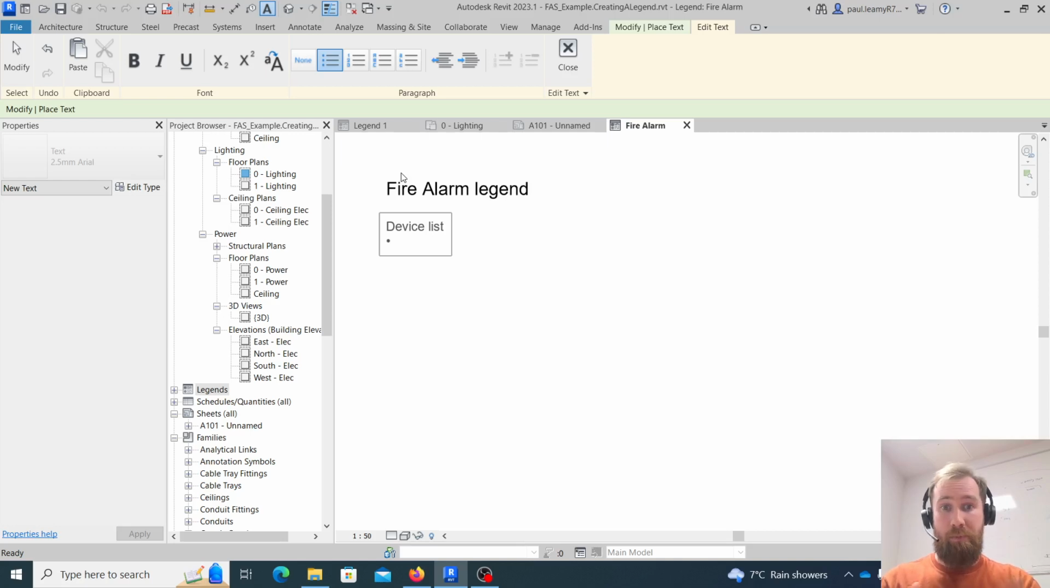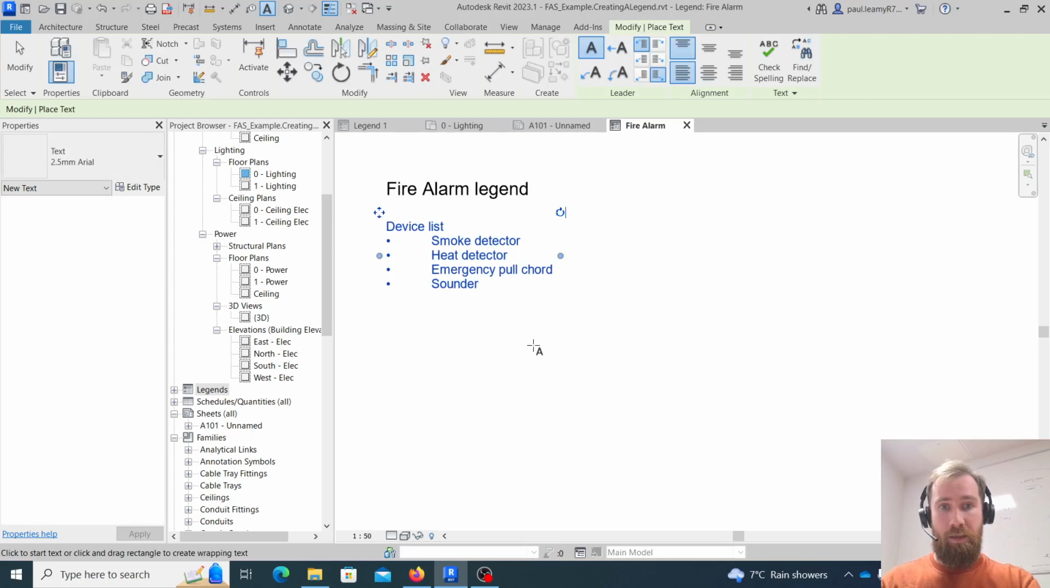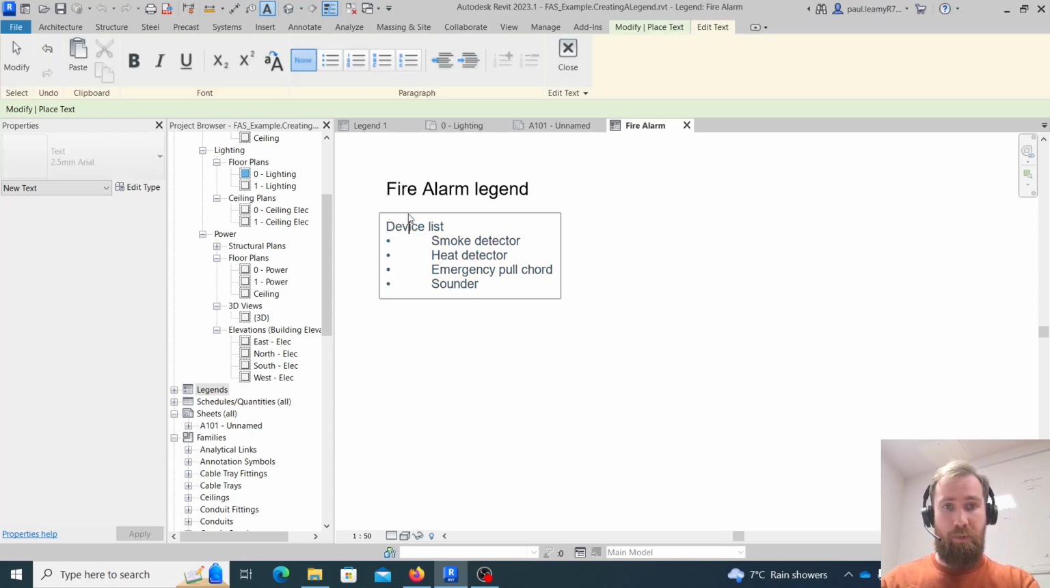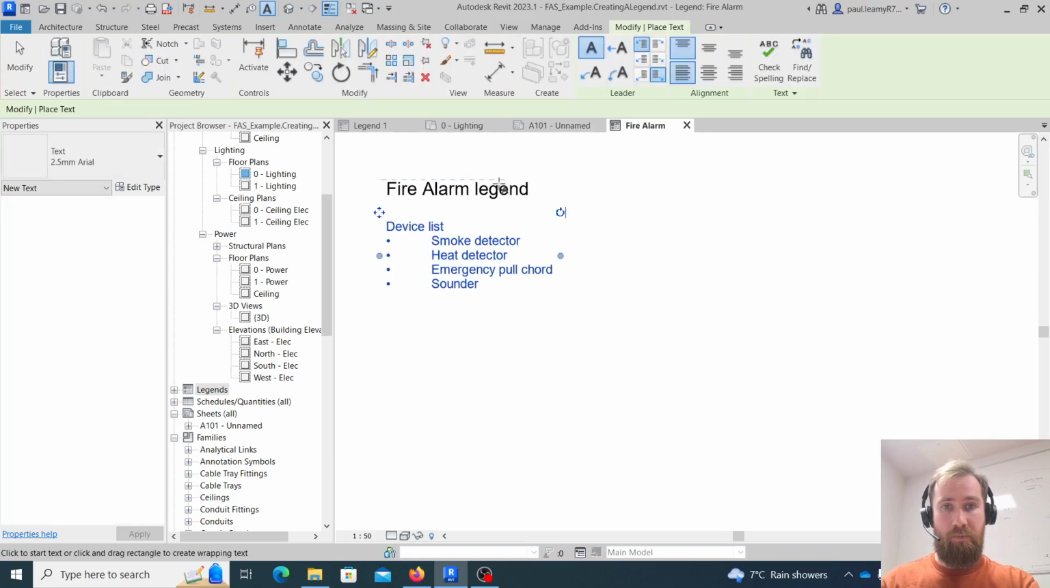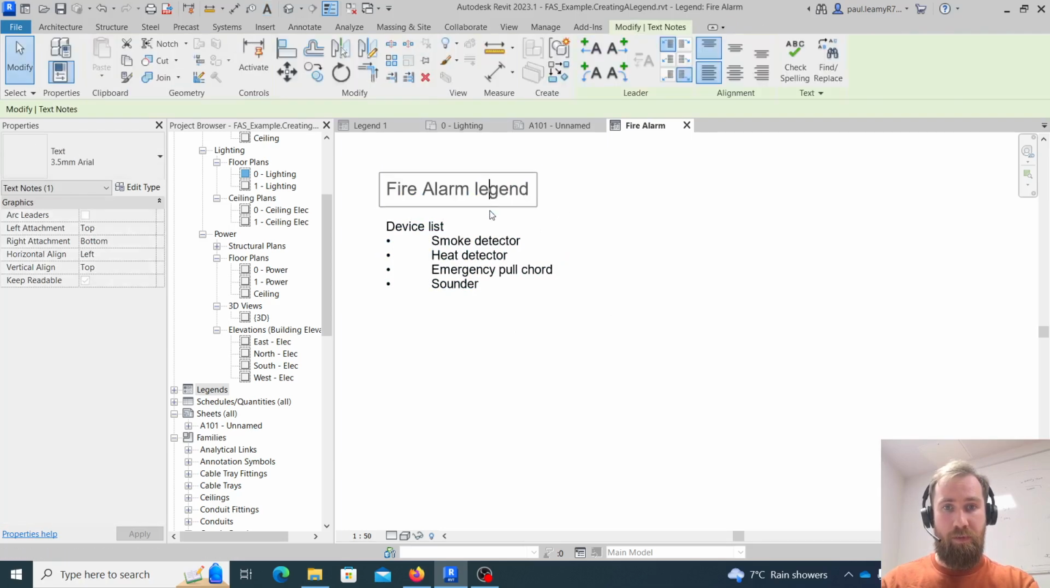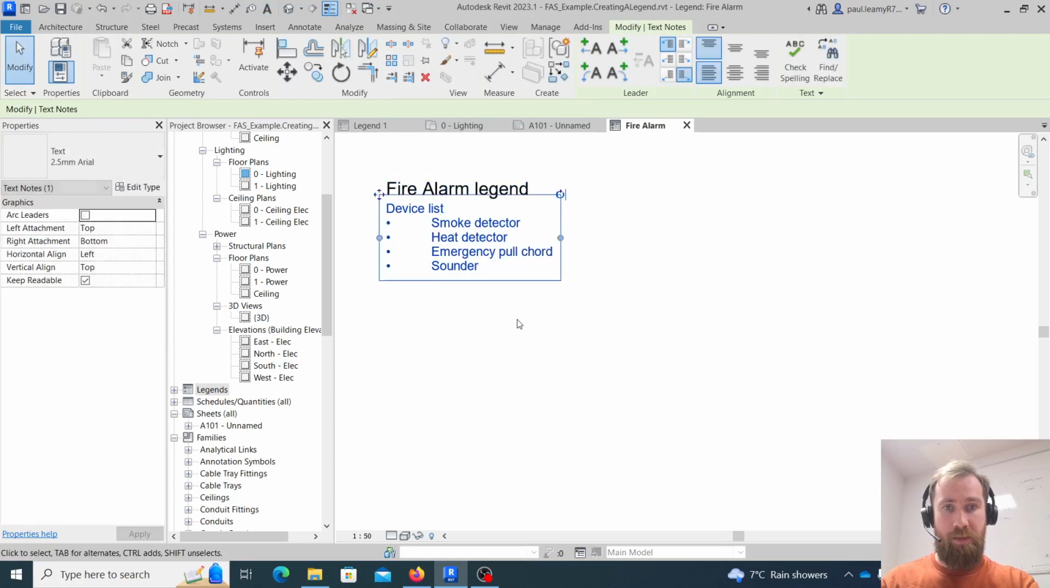So off the top of my head, the items that come to mind, and this is not a full list, but just a basic list would be smoke detector, heat detector, emergency pull cord, a sounder, and the list will go on depending on what you have in your own design. So we're in the process here of making up our legend, so it's coming along. Move the location of this up just a little bit to neaten it.